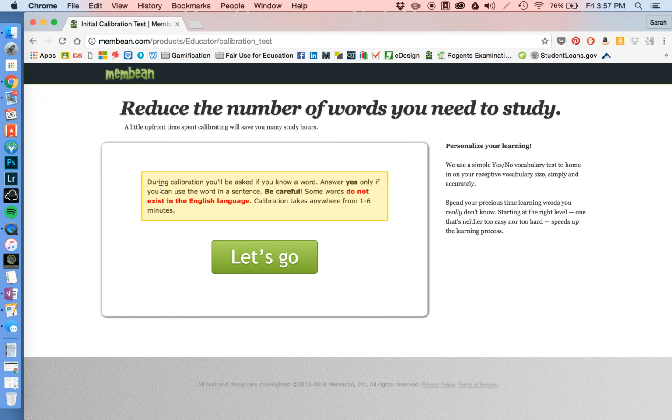So here's what's going to happen. During your calibration, you'll be asked if you know a word. Answer yes only if you can use the word in a sentence. For instance, there are some words that I'm vaguely familiar with. I know what they mean, but I don't know if I could actually use it. And they also warn you, be careful, some words do not exist in the English language. They're going to look like words, but they're actually not words. Calibration takes anywhere from 1 to 6 minutes. And you would click let's go, and then it would ask you words. And really, some of them are not words at all. They just look like the English language, but they're made up words.